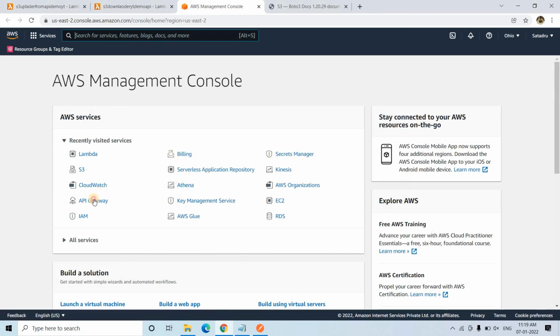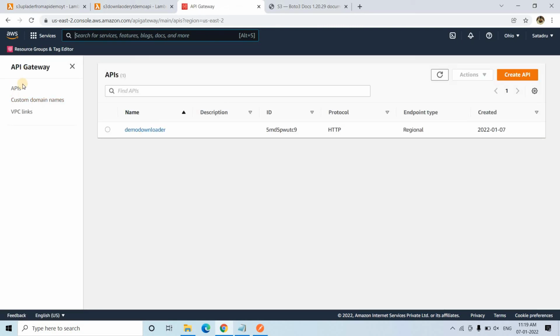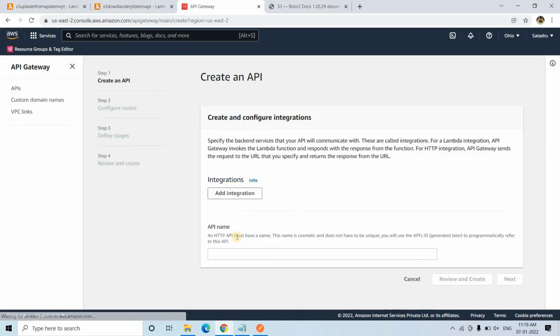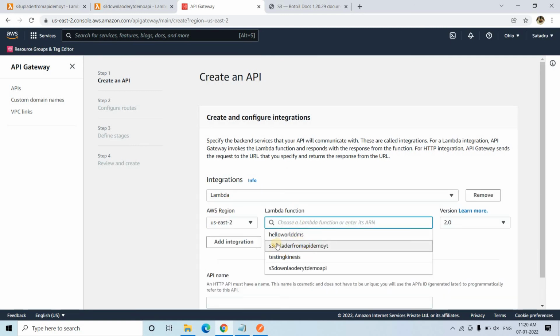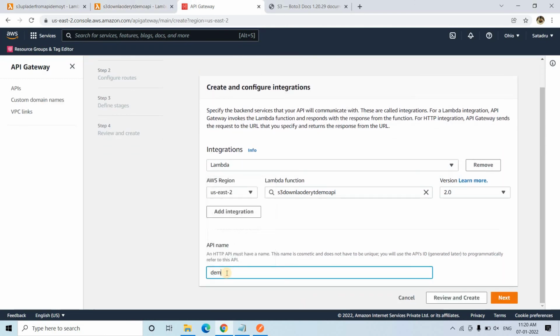Okay. So for that, we'll be quickly going to API Gateway. And here I'll be going to API. Maybe I'll be deleting this particular API. And I'll create a new API. Okay. Add integration. So I want to integrate with Lambda. What is my Lambda function? Lambda function name is S3 downloader, right? Just now what we created. See this particular one, right? Okay. API name, demo downloader YT testing via API, something name I am giving.